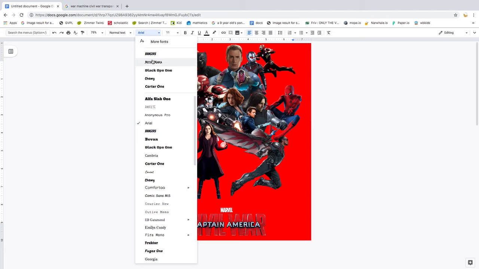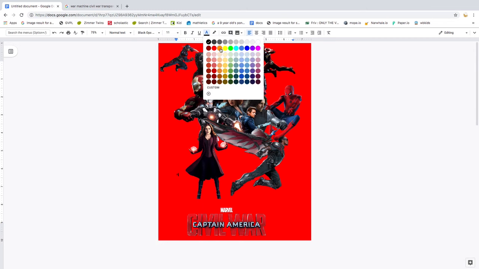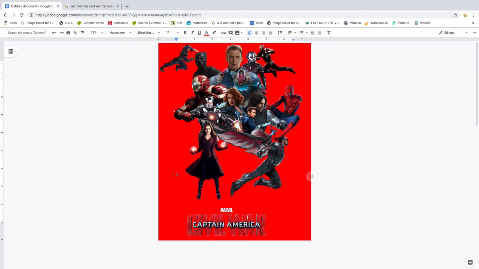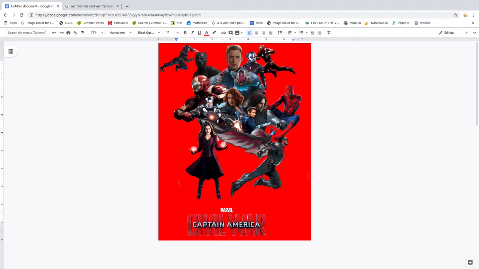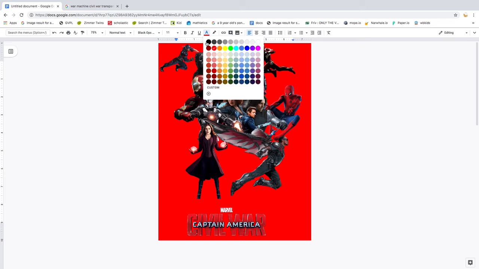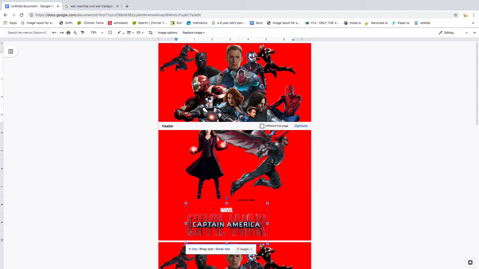So, different fonts. For the text, I'll use Black Ops 1 and change the color. We don't want it to be red. I'll use Embo 2016, because that's when the movie came out. But sometimes that works and sometimes it doesn't. Let's make the text a bit smaller then. Oh, but even that doesn't work. So let's adjust this a bit.